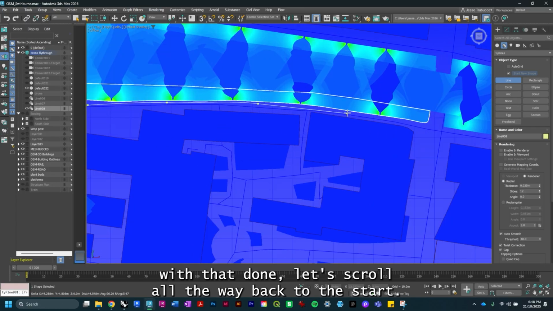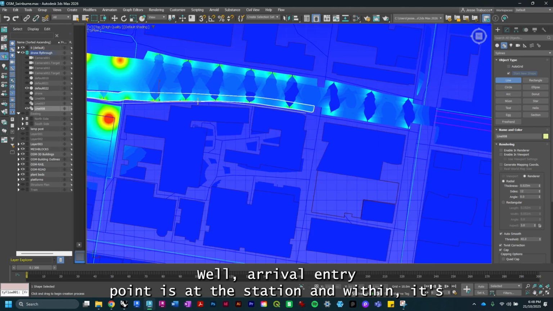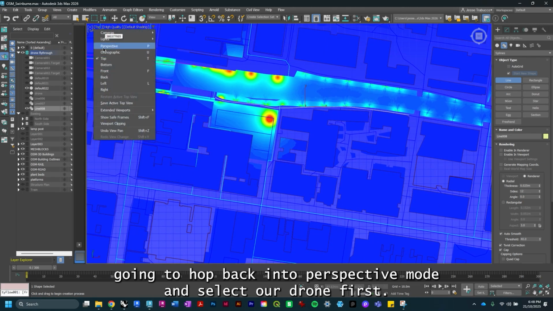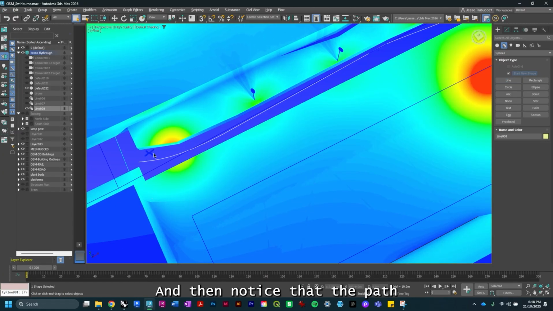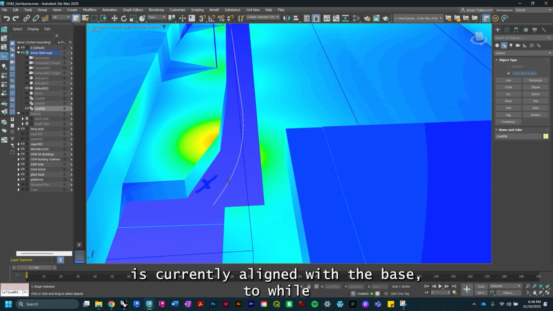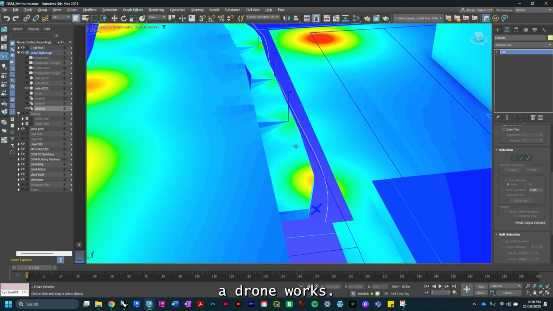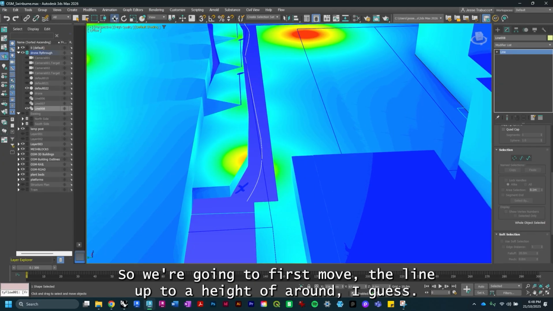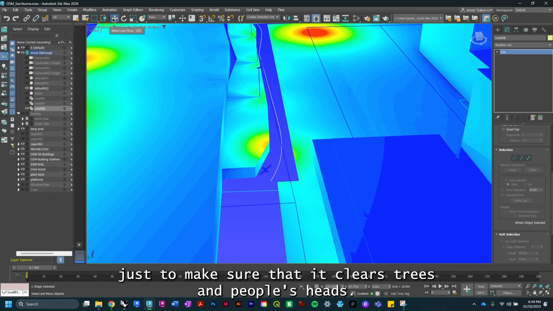With that done, let's scroll all the way back to the start where our arrival entry point is at the station. And we're then just going to hop back into perspective mode and select our drone first. And then notice that the path is currently aligned with the base, so it's a Z level of 0, which isn't how a drone works. So we're going to first move the line up to a height of around, I guess, 8 meters or so would do, just to make sure it clears trees and people's heads.